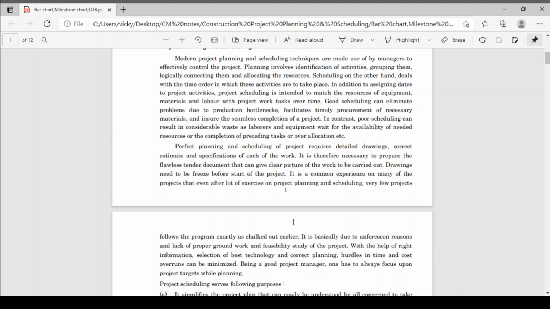It is therefore necessary to prepare a flawless tender document that can give a clear picture of the work to be carried out. Drawings need to be frozen before the start of the project. Drawings should not be revised again and again. They should be frozen. Once your drawing is fixed, then it is very easy to do perfect planning for your project.